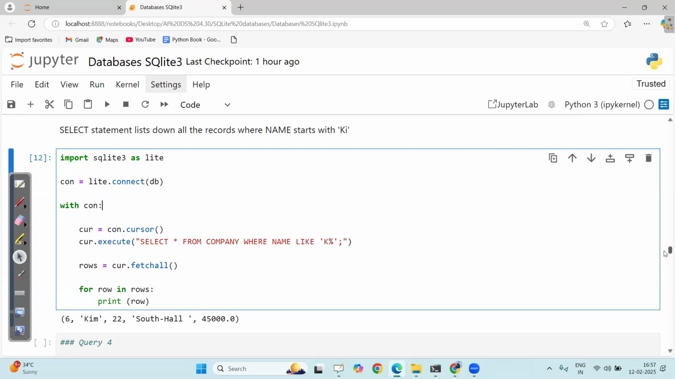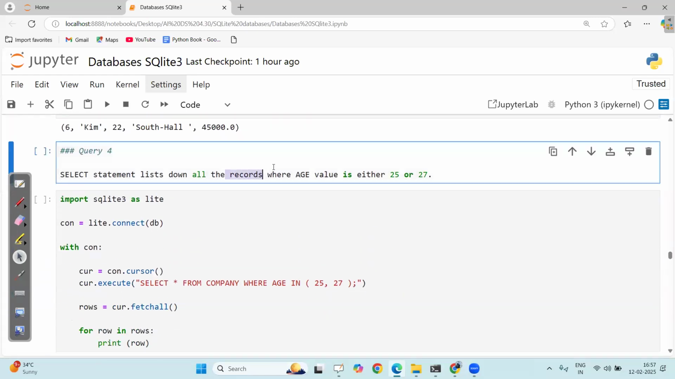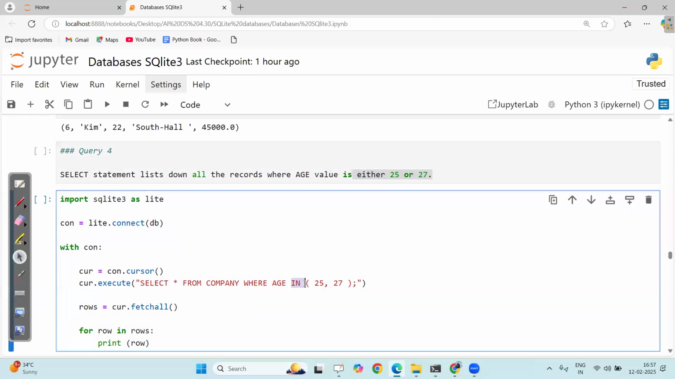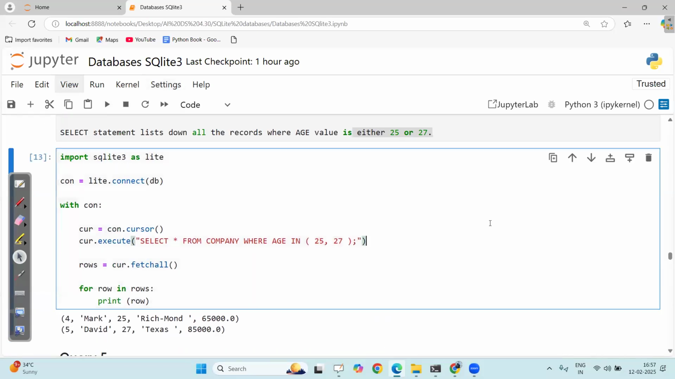Next one is now. Here, I wanted to print all the records for age is either 25 or 27. Only people in the 25 years group and 27 will be there. Here I will be using the IN operation. See here, I am specifying where age in 25, 27. That means I will get the records whose age is 25 or 27.